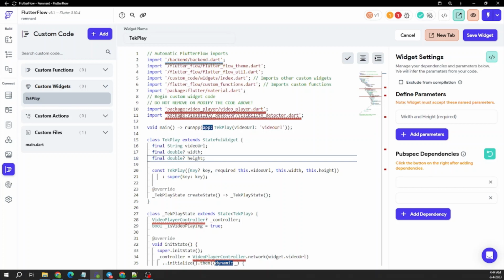Alright, so we need to add a couple of dependencies. FlutterFlow has started doing something here recently, and I'll show you here real quick. Let me grab my dependencies for these. The first one is going to be the video player dependency, which is video player 2.6.1. And then we need to grab the visibility detector.